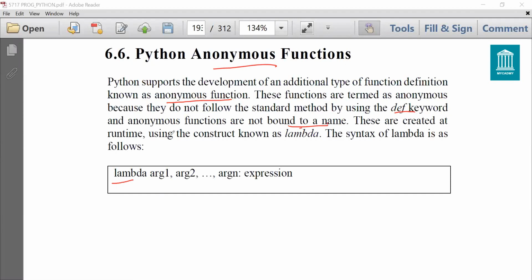These are created at runtime using the construct known as lambda. So we use a keyword for this, which is called lambda. The syntax of lambda is as follows: lambda, argument 1, 2, and so on, argument n, then colon, and then we write an expression. Whatever we are going to perform, we will write in this expression after the colon. So this is called anonymous function. So let's see an example of this function, how to use it.